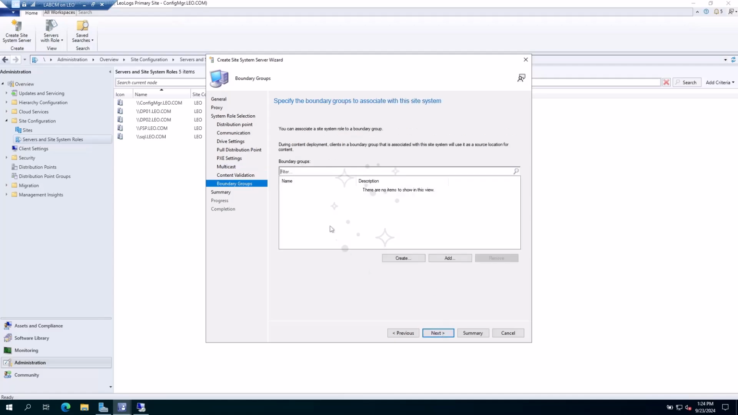So click next. So the boundary groups. Every distribution point should have at least one boundary group configured. And also every boundary group should have at least one DP configured. So we need to specify a boundary group here. Once you specify the boundary group, the devices which come under that boundary group will take the content from this particular DP.